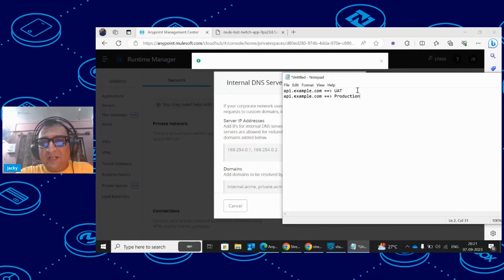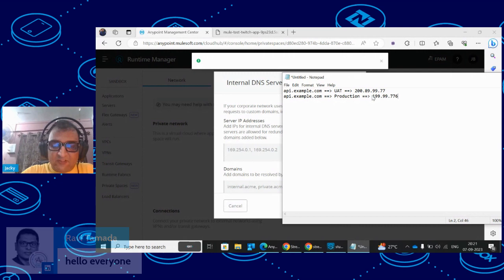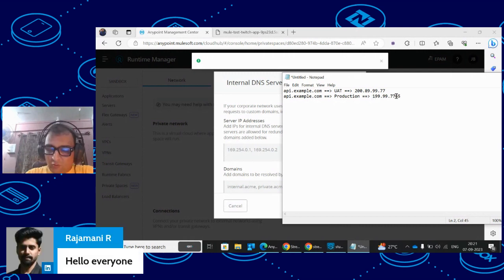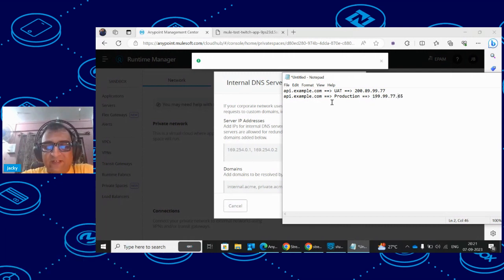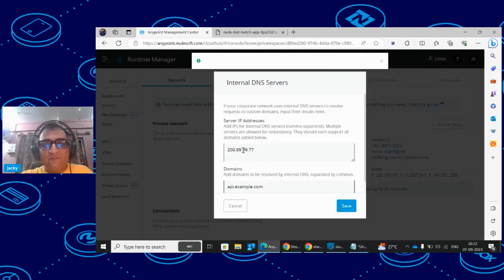but for UAT this has to be resolved to something like 200.89.99.77. For production, it must be resolved to 199.88.77.65. So in case you have a separate private space for your production and non-production environment, in the non-production environment I can simply say this is my IP address and this has to be resolved. Whenever you see this api.example.com, it has to be resolved with this particular IP address.